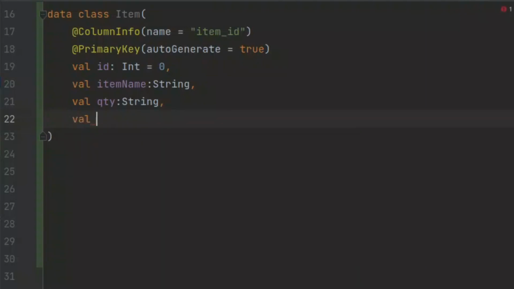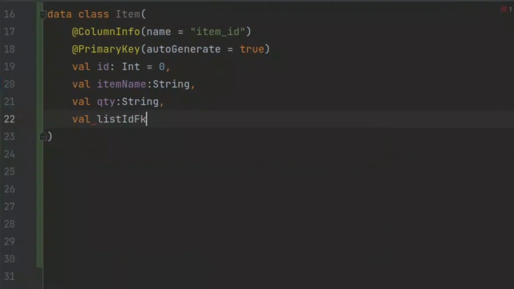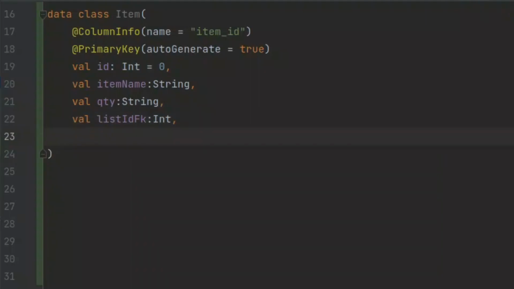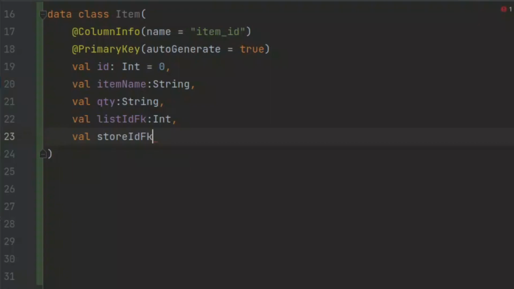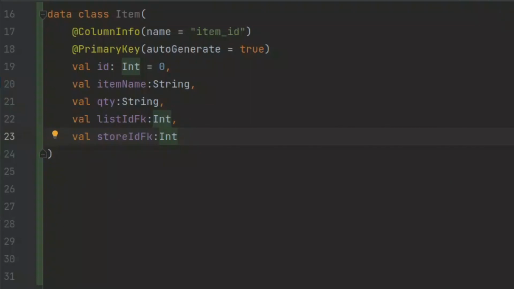So we can create a variable and call this list ID. And basically this is just going to be the foreign key, and this is going to be of type int. Also, we want to create the link between the items and the stores where we are going to purchase them. So for this case, we can create another foreign key. For example, this is just going to be the store ID foreign key. This is just the foreign key of the table which we have not created, and we are going to create in just a moment. So this is just going to be of type int.